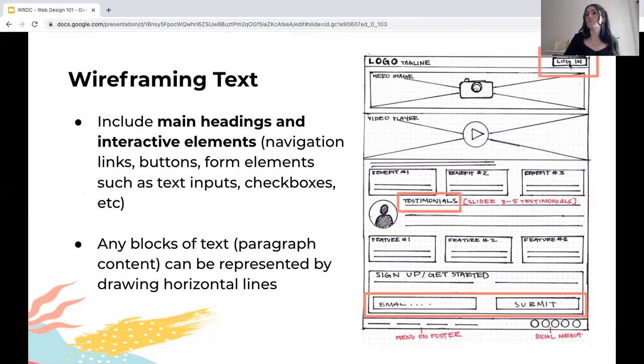So you can see here that this button for the login, we actually wrote in the login there because we want to know that this is where the login button goes. Again, a lot of these sections have labels on them, so testimonials, sign up, get started. We've also added in text here on the submit button and the email text input form. So again, you really want to minimize the amount of text that you're writing in on your wireframe, just the important stuff to get your ideas across.